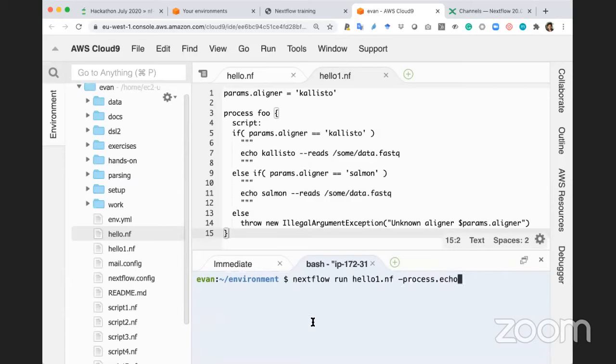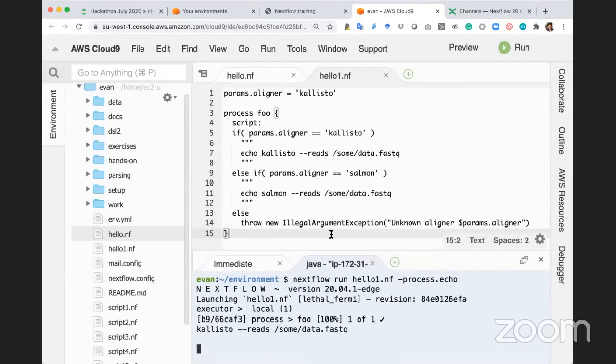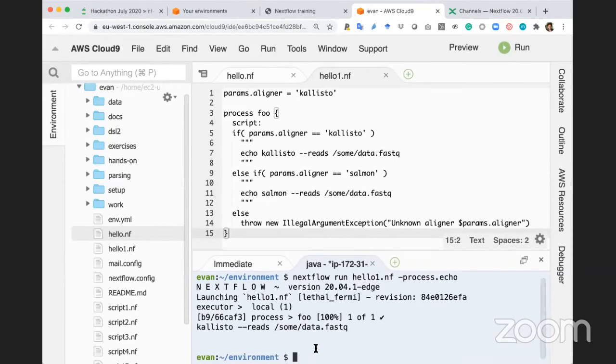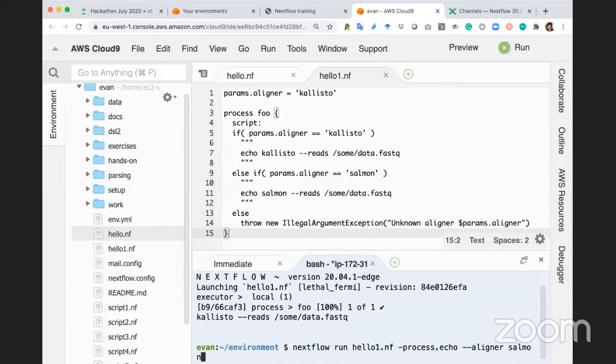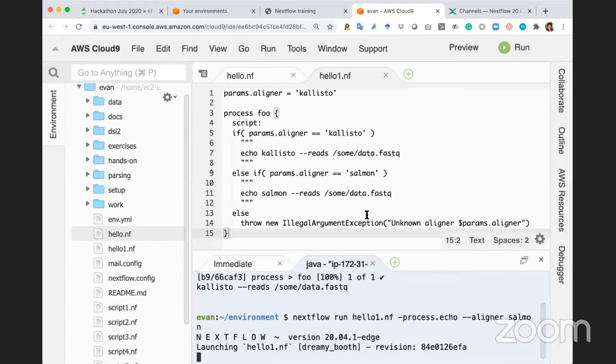You can see here from the script, we're defining that Callisto is the default. So by running this with default, we should see echo Callisto here, exactly like this. Remember that we can change parameters from the command line with this double dash, so double dash aligner. If we then call this aligner, for example, salmon, we get salmon being executed here.